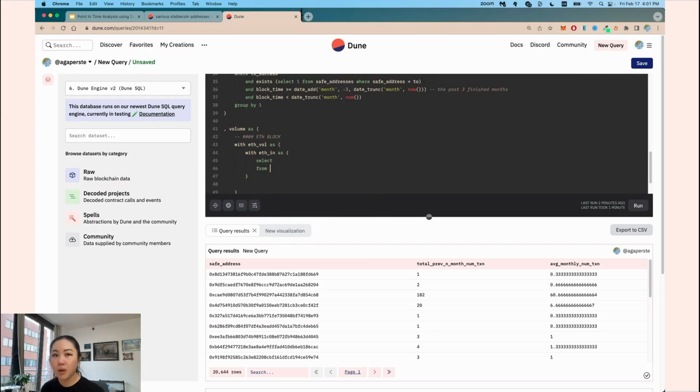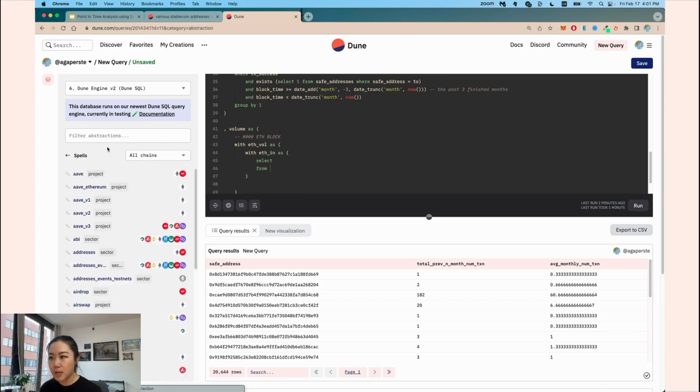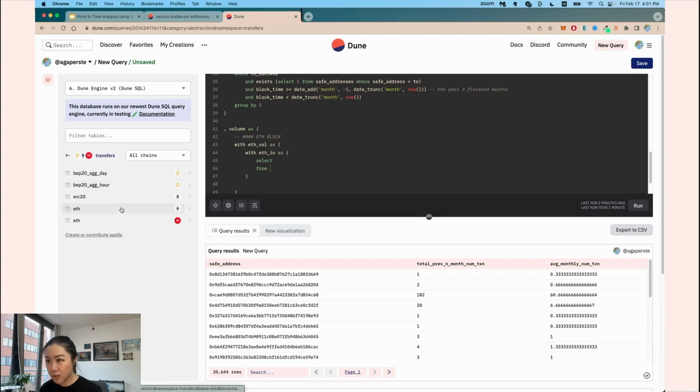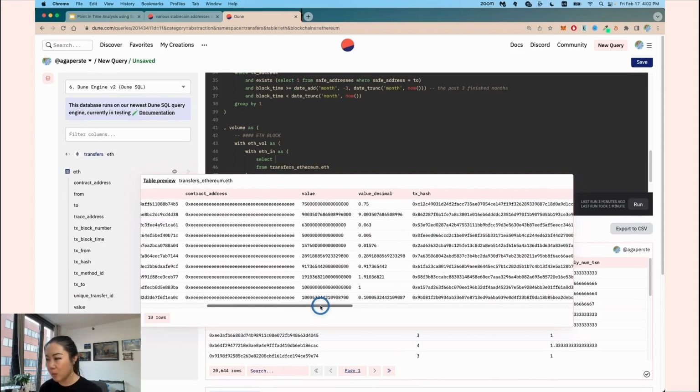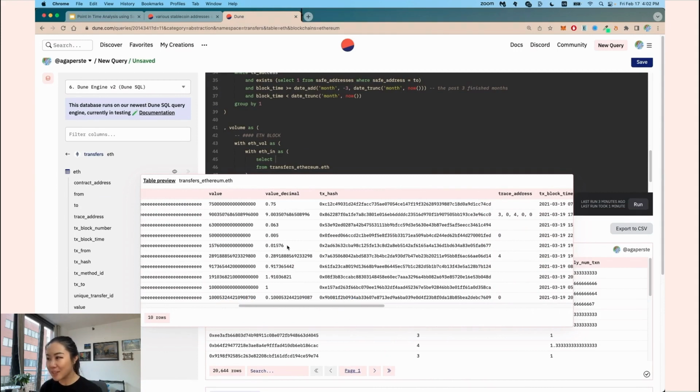Select from what table do we need? There is a transfer Ethereum table we can actually use. It is a spell, so let's find that. Transfer, and then here we do an ETH. This is an abstraction built on top of Ethereum traces because we have this wonderful spell. Why not use it? If you want to take a quick look, this is what it looks like: from, to, what is the value, and it even adjusts the decimal for you.